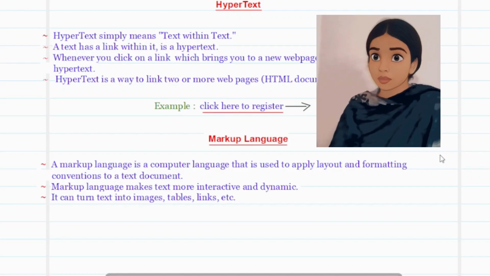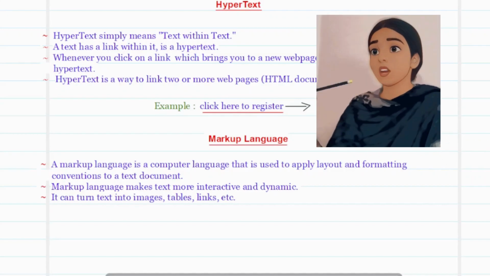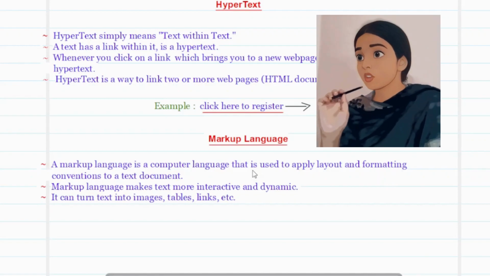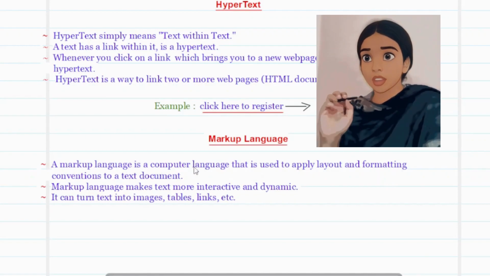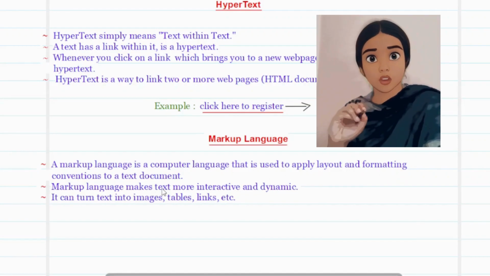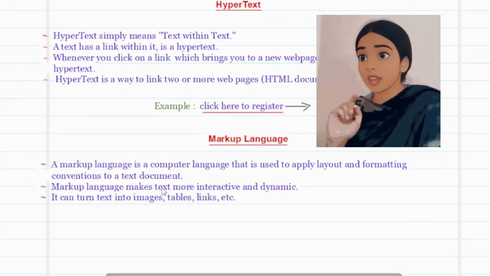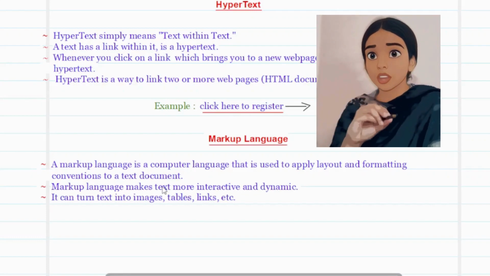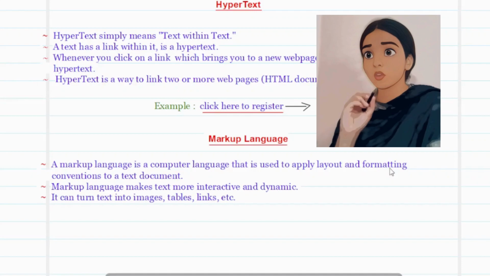HTML is a markup language, and we use it because we want to give a layout and format to a document which we are using to create a web page. So basically, a markup language is a computer language that is used to apply layout and formatting conventions to our text document. That's why we use HTML: by using HTML on a text document, we create a web page with proper layout and formatting.